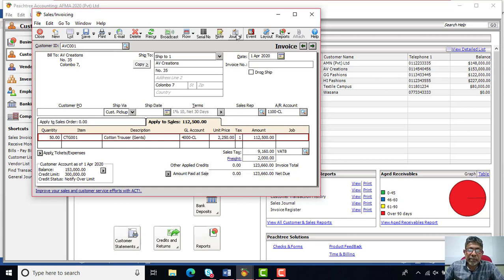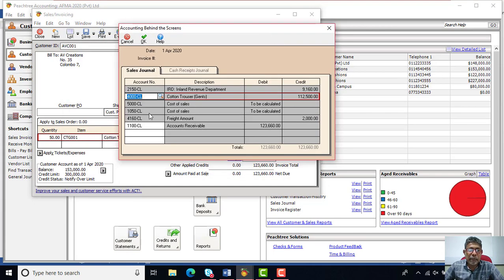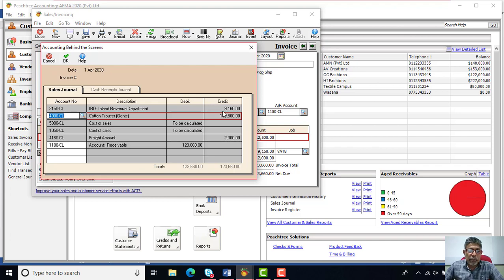Now look at the journal entry. The journal entry is shown differently. So here you can see from this particular entry we got the VAT. The VAT amount will be credited into the Inland Revenue Department account, and also the sales of cotton trousers gent will be credited to the sales account, 112,500.